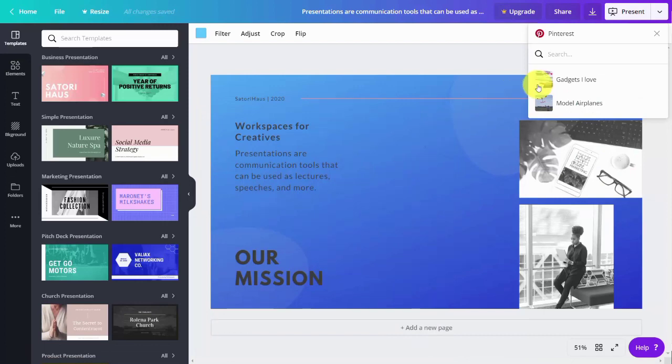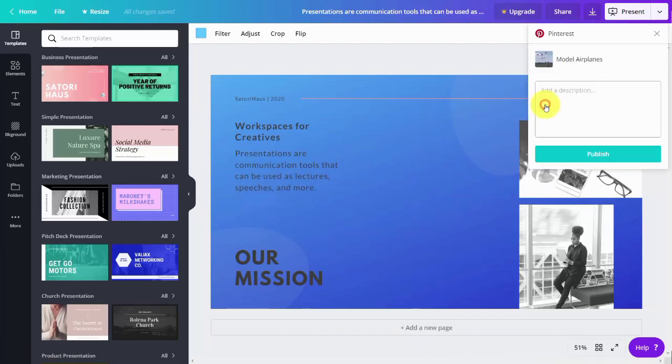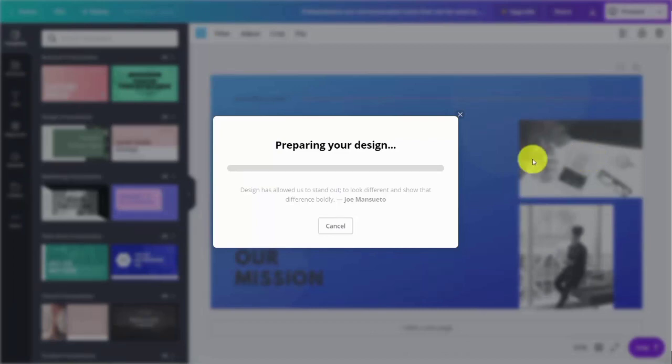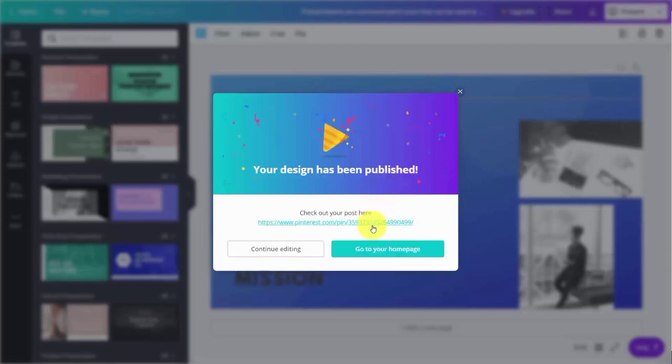And then we can send our content to where we want it to go. We can add in a description, and we can then click Publish. Canva will then prepare our design and move it directly into our Pinterest account. And we'll be able to see our pin here.